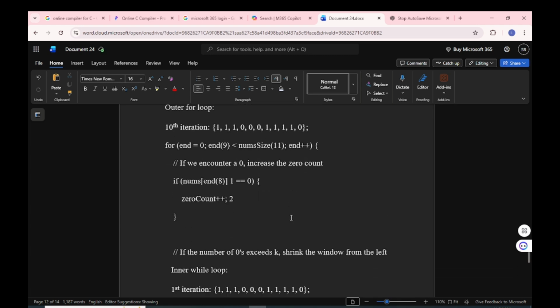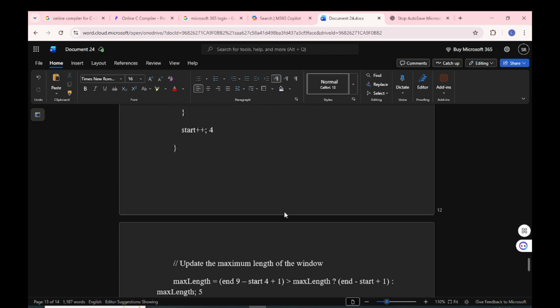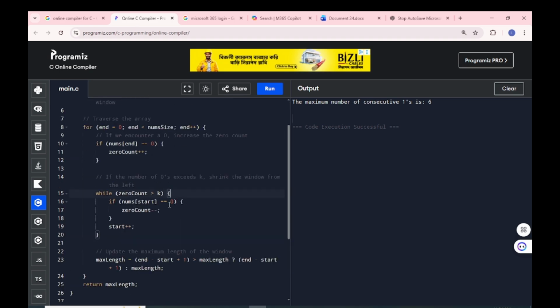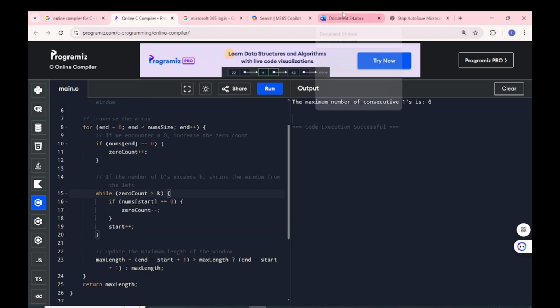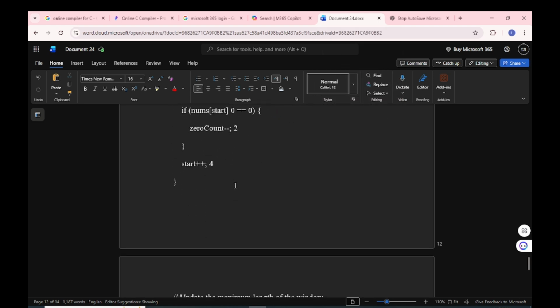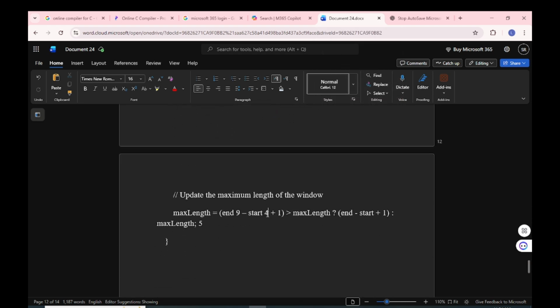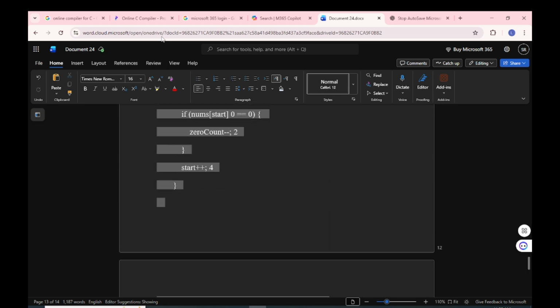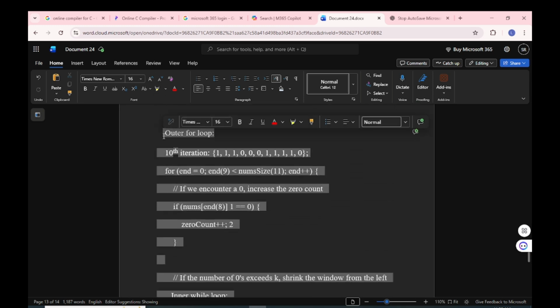Okay, we are in the 10th iteration. So end is 9, start is 4. As we couldn't go inside the while loop, we couldn't increase start as well, right? 9 minus 4 is 5 plus 1 is 6, right? So max length was 5, here it is 6, so we're giving 6 here. Now we will go for the 11th iteration.